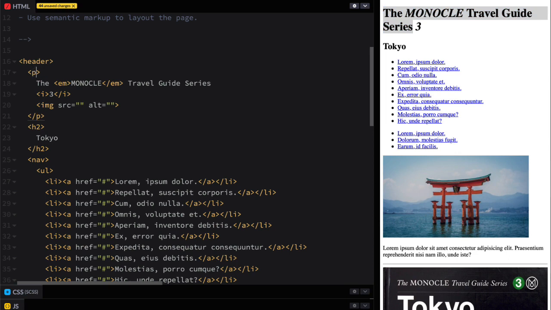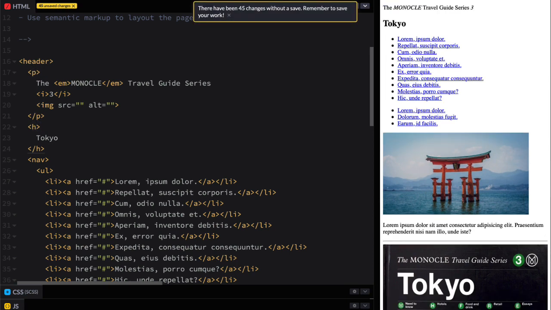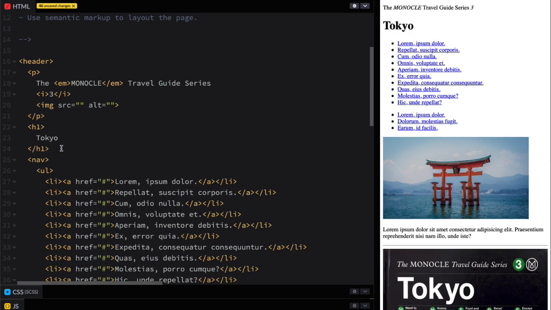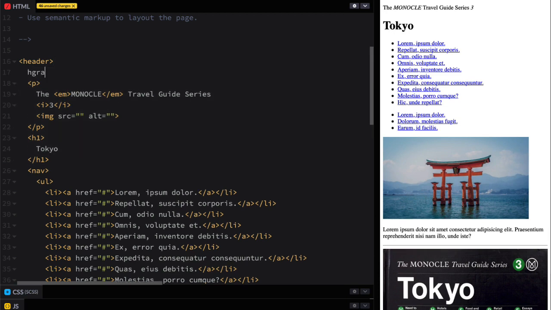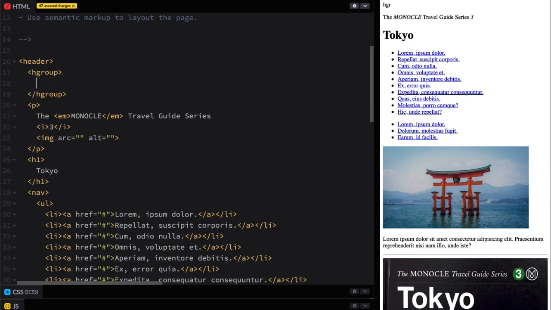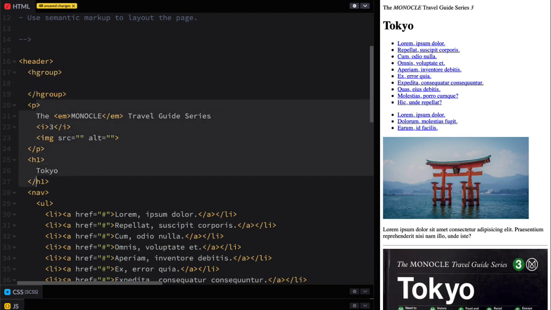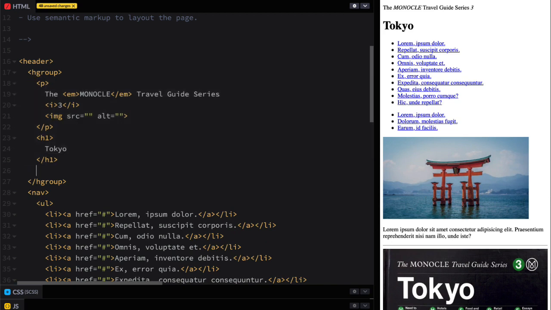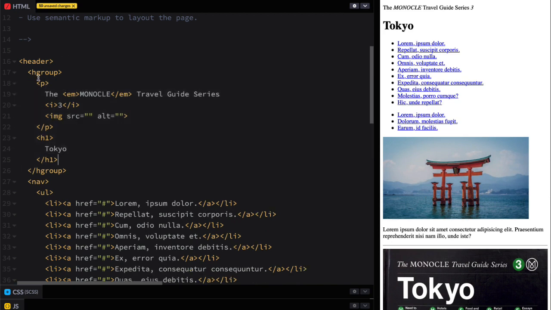Let's leave it as a paragraph and change this one back to H1. But we can show computers that this is grouped together. These two things kind of fit together. Travel Guide series, we're talking about Tokyo. We do that with something called an H group. Whoops, H group, like this. Fingers aren't working today, that is okay. And we toss it up here just like this. And that way we tell it that this paragraph here fits nicely with this H1.